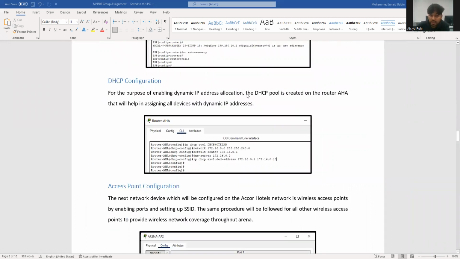for the purpose of enabling dynamic IP address allocation that can be used in the configuration. The DHCP pool is created on the router AHA that will help in assigning all the devices dynamic IP addresses. Dynamic IP addressing is very important as it will be the address connecting all the other devices, such as computers and mobile phones, that can be used in the specific area.